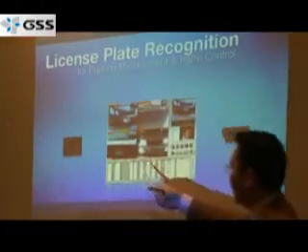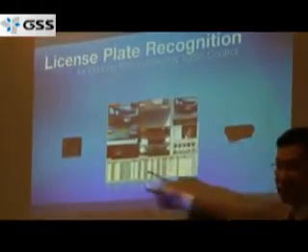So the LPR kit, without the DVR, consists of the camera and software. Camera and software, yes. So if you do not consider the DVR, and just take a look at this one, this one with the interface.